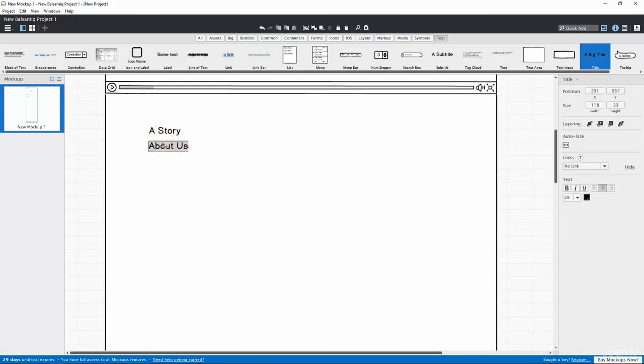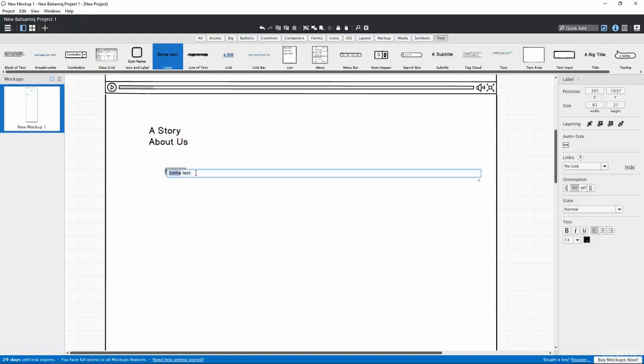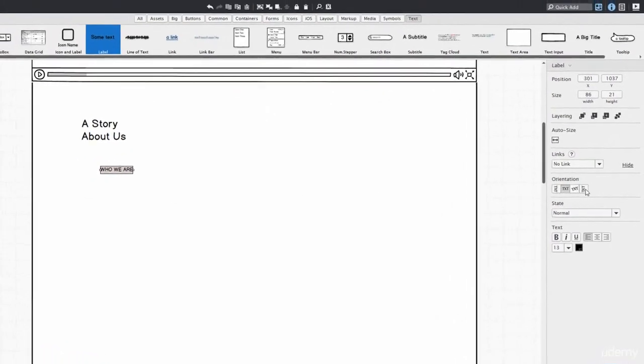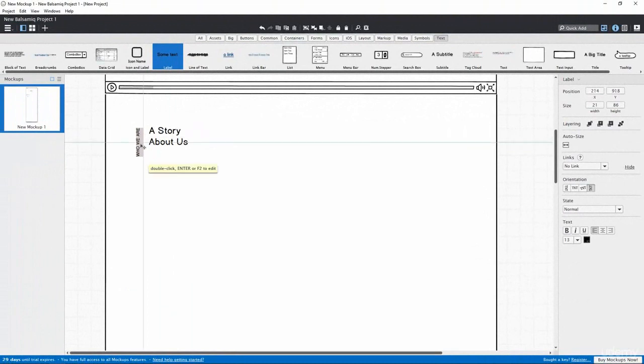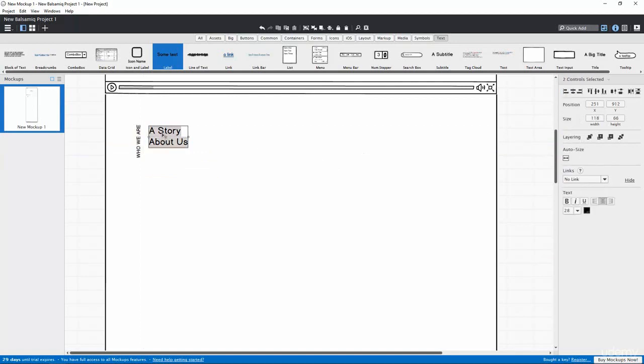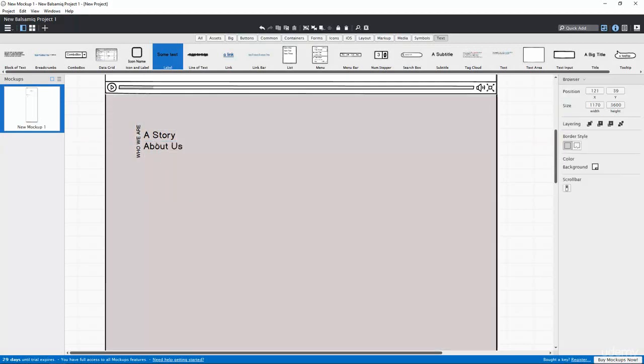Okay. After that, I want to add a vertical text before these headings, and for that I'll select this some text label, and the text for this label is who we are, and I want to change the orientation for this text. So it should be this way, and the font size for this label should be 15 pixels. So this is something I wanted on the left side of the about us section.